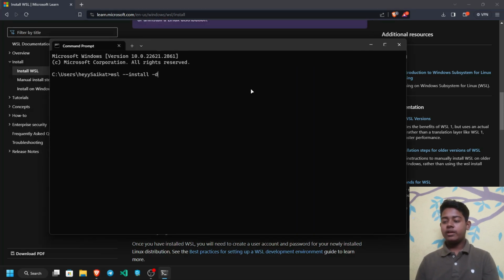Let's just assume we are going to install Debian. I really like Debian Linux. It is simple and not many packages come with it by default. It also uses the apt package manager, so it's really useful and easy to use. Let's click enter.